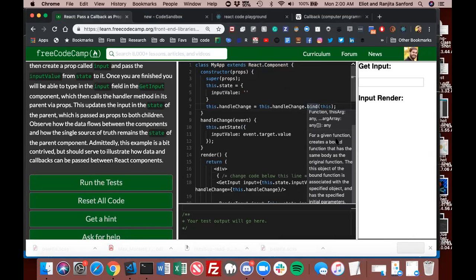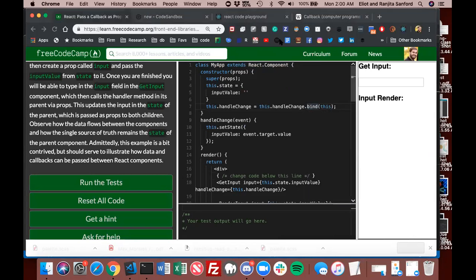Bind creates a new function. I will share those table lines in chat here. You can read it in chat. Bind creates a new function that will have this set to the first parameter passed to bind. Here's an example that shows how to use bind to pass a member method around that has the correct this. I'm pasting that example also.